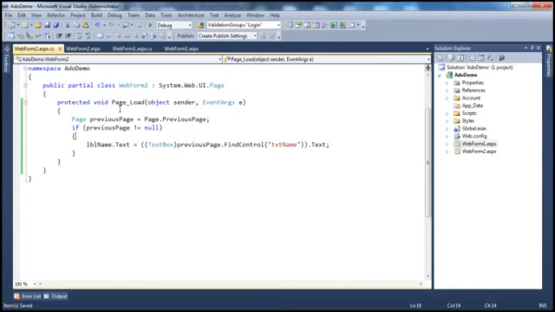So there are a variety of different ways that you can land on this page. For example, if you land on this page when the user types in a direct URL in the browser window, then the previous page property returns null. If that's the case, when you say null dot find control, it's going to throw a null reference exception. So to avoid these runtime null reference exceptions, it's better to check for nulls.